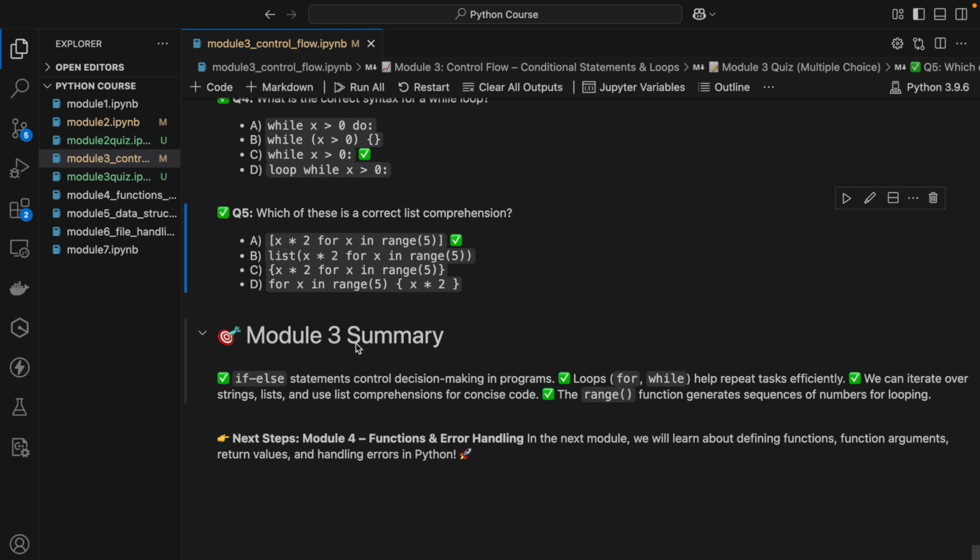So module 3 summary. If statements control decision making in programs. Loops, for and while, help repeat tasks efficiently. We can use break and continue statements for different types of complex logic. We can iterate over strings and lists, and use list comprehension for concise code. Basically, list comprehension is used for making the code shorter, with fewer lines. That's all. The range function generates a sequence of numbers for looping.